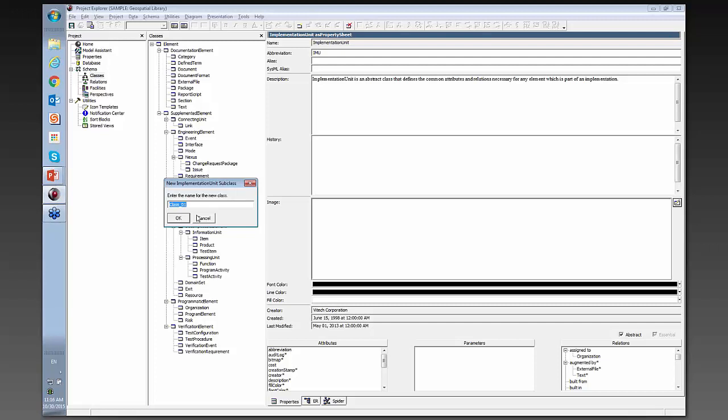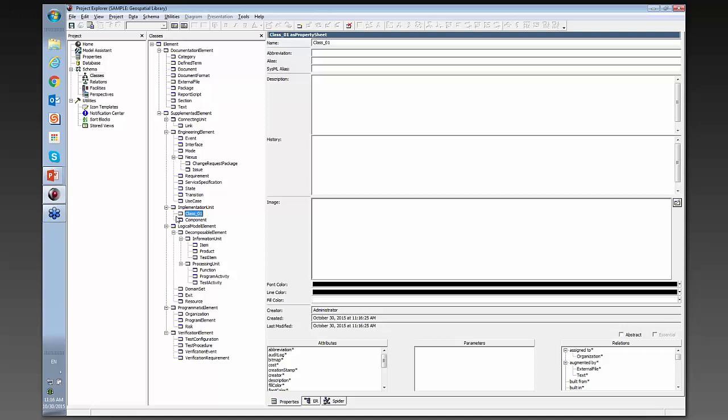I can call it anything I want because we're working with a sample. I'll just call it Class 1. Now I've made a subclass of Implementation Unit that is nearly identical to the component class. It's actually identical to Implementation Unit. It's mostly defined, but not completely. It's going to have the exact same attributes and parameters. Some of the relationship targets will be missing and will need to be filled in later. But now that I've done this, I have a solid foundation, and then I can customize it.